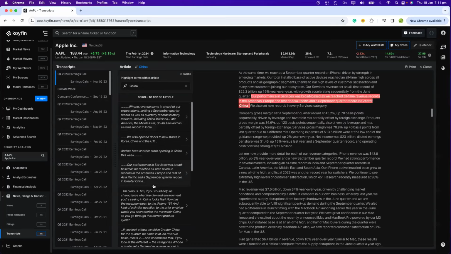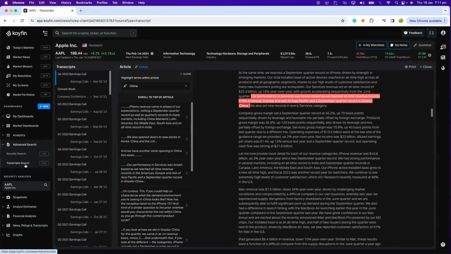But if you want to search for a group of companies at once, it's in the heart of earnings season. 10 of your companies have reported, and you just want to see what they've been saying, but you don't want to do it one by one. That is where advanced search, transcript search comes in handy.